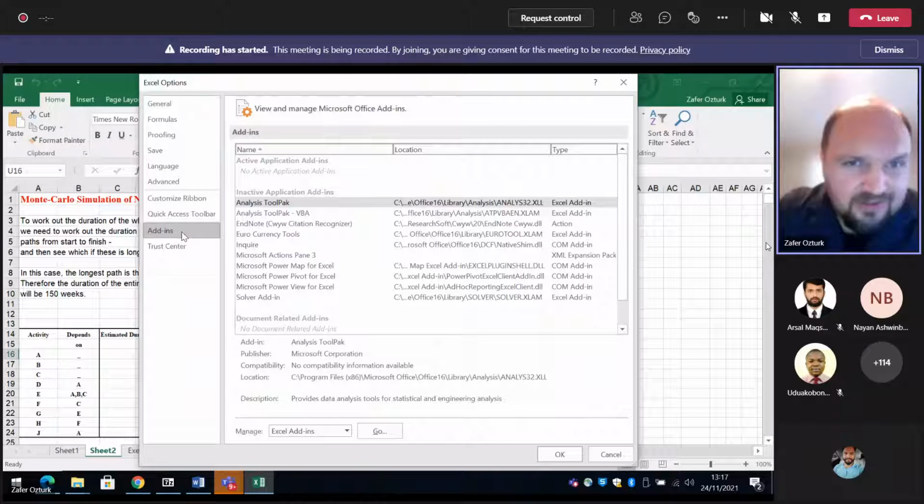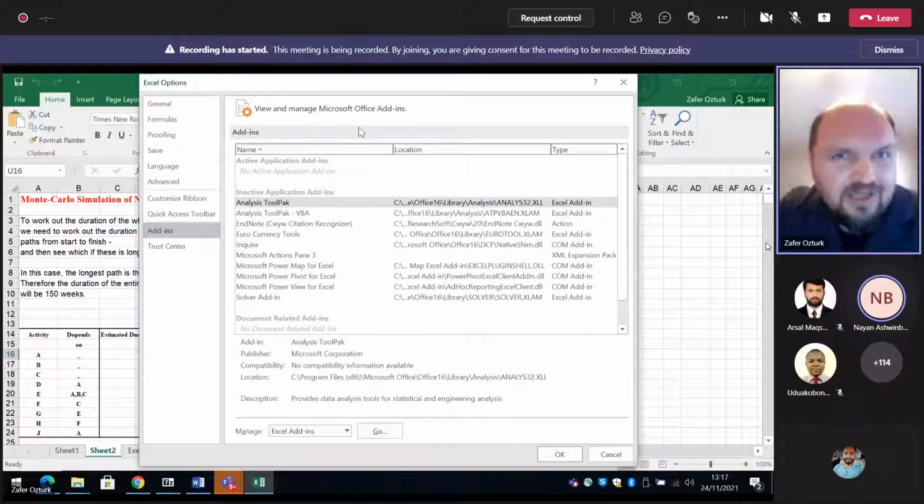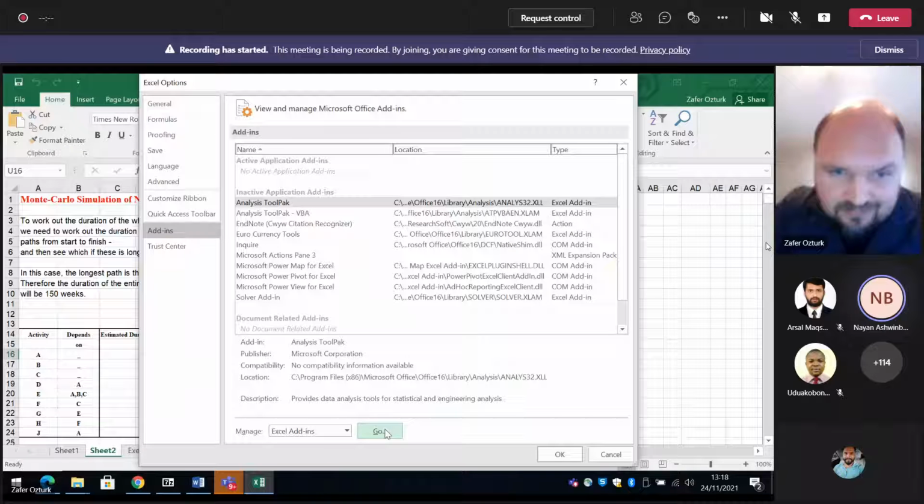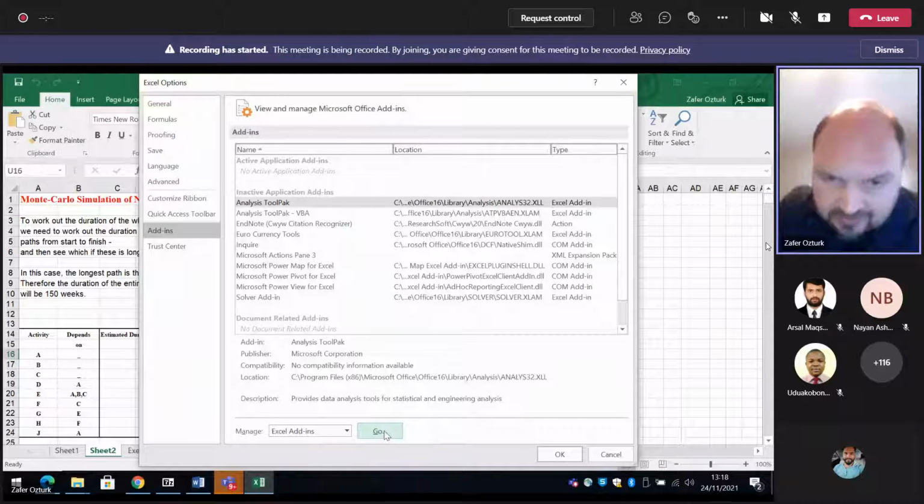Once we click on it, another menu titled View and Manage Microsoft Office Add-ins emerges. At the very bottom, there is a Go button. We simply click on it. Okay, I am just clicking on the Go button in the middle. Okay, I just click on it.